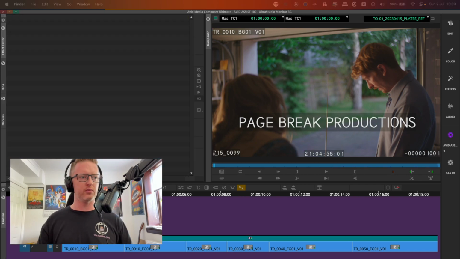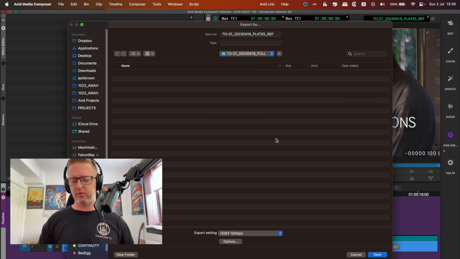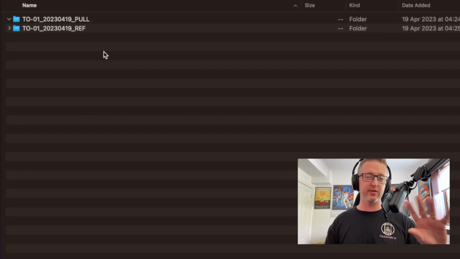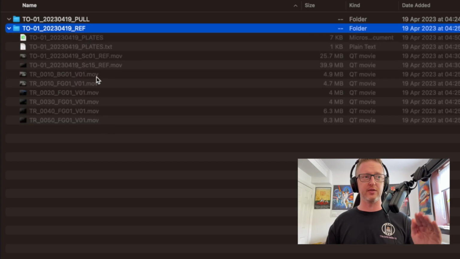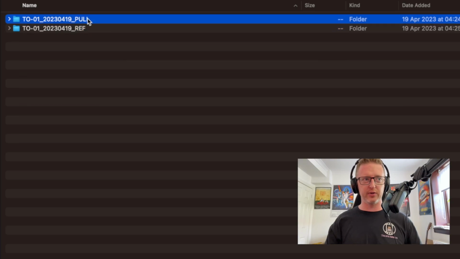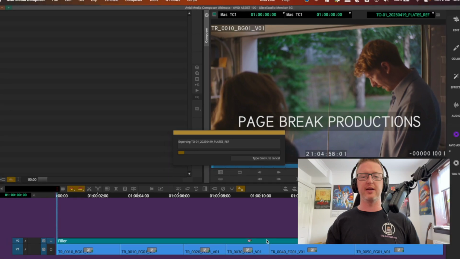So now that's all ready to go, I'm just going to export this out as an H.264 to my turnover folder. And you can see here I've actually divided my turnover information into 2 folders. I've got my ref folder here with all my references of the individual plates, as well as a folder specifically for this pull package that we're doing here. So I'll export that into there.